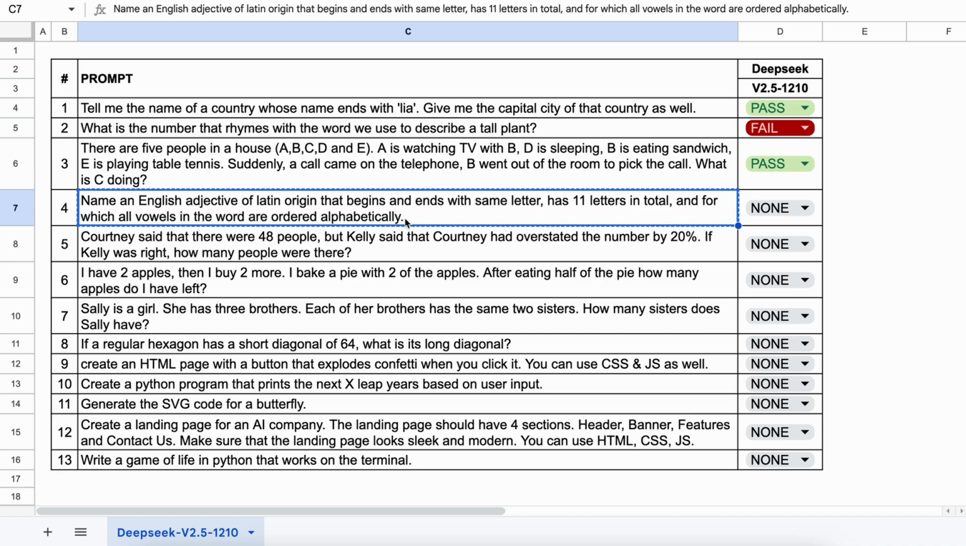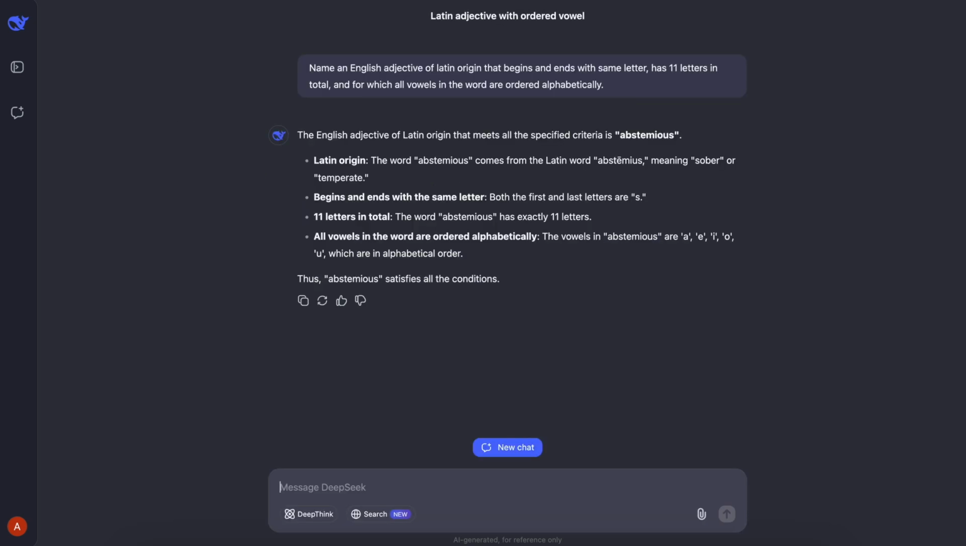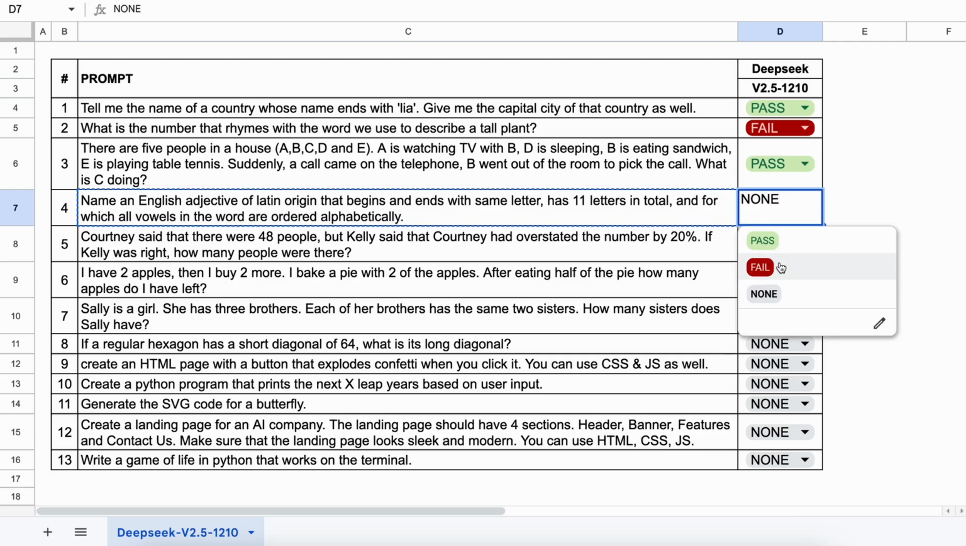The answer could be something like transparent. Let's send it and see. Okay, here's the answer, and this is not correct. So, this is a fail.